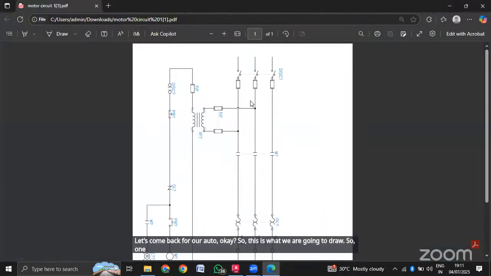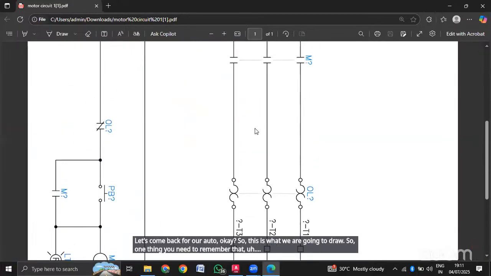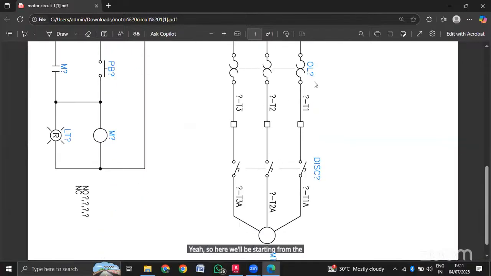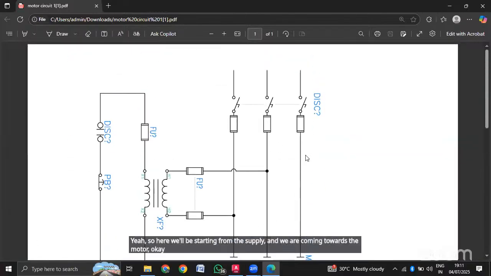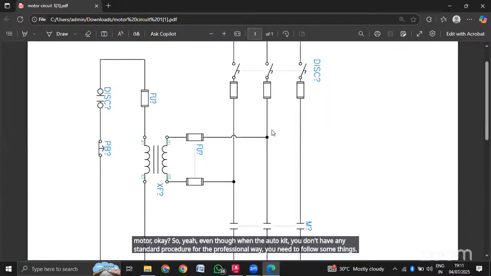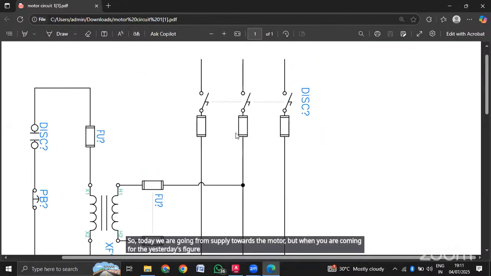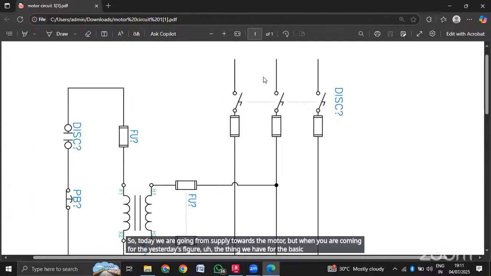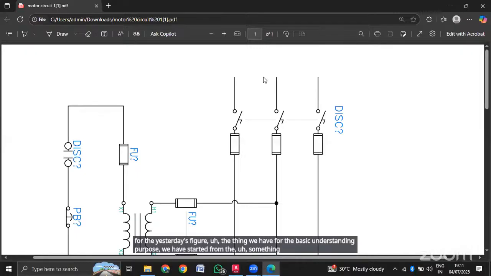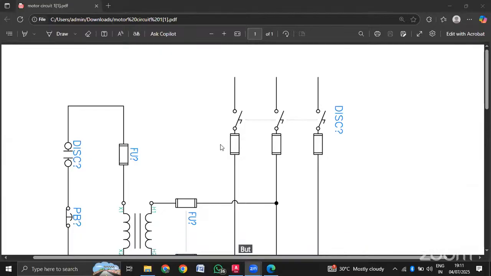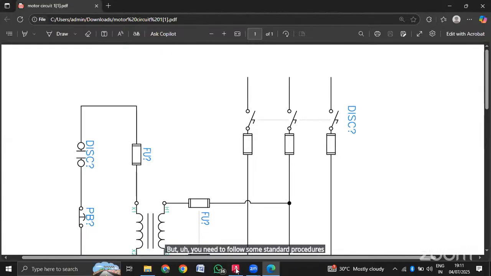One thing you need to remember: here we will be starting from the supply and coming towards the motor. Even though AutoCAD has no standard procedure for the professional way, you need to follow some things. Today we are going from supply towards the motor. But in yesterday's figure, for basic understanding, we started from the supply towards the panel, but you can also draw it from panel towards supply, which is the professional way of drawing. You may not have a particular method of drawing, but you need to follow some standard procedures. Okay, let's come back to this.